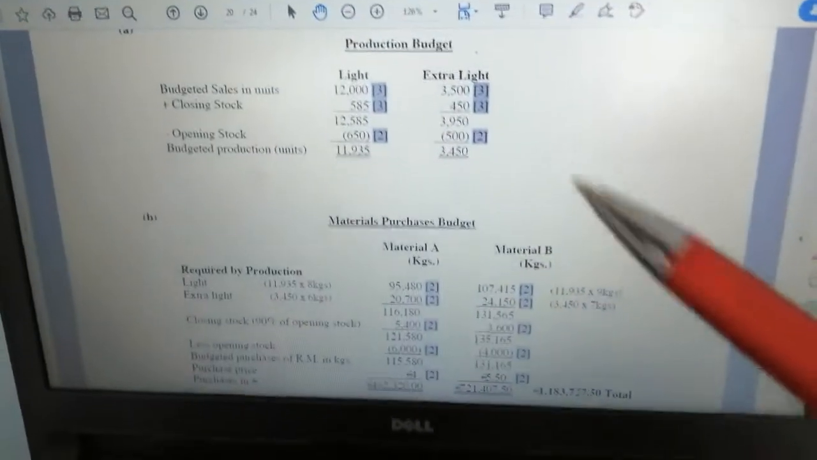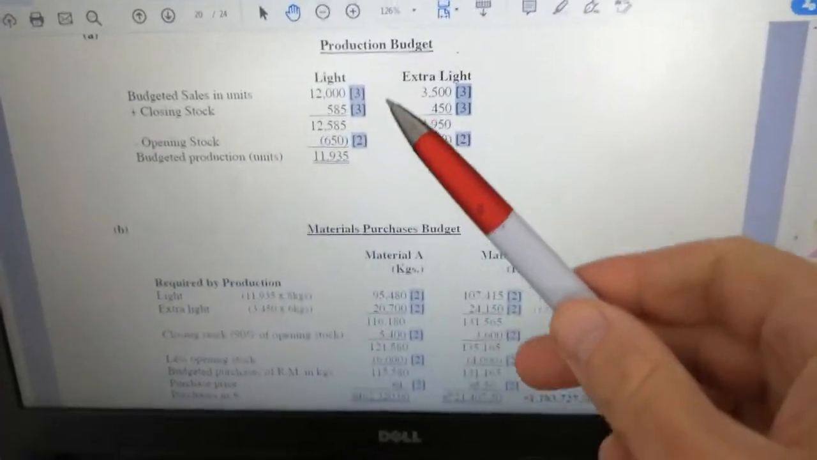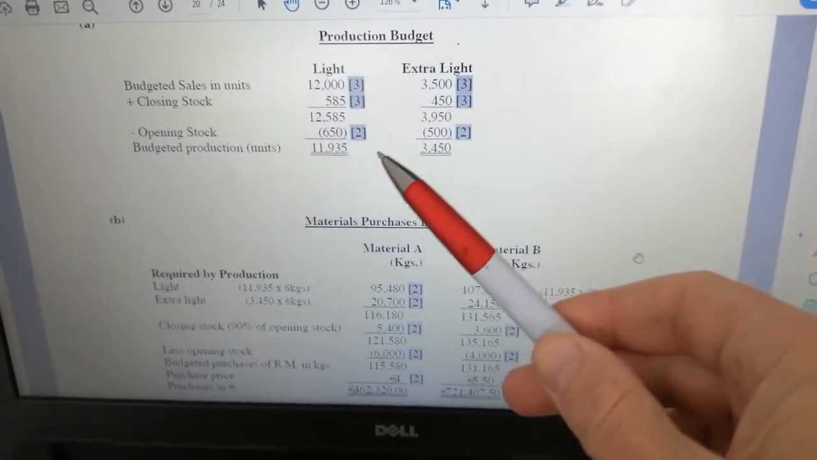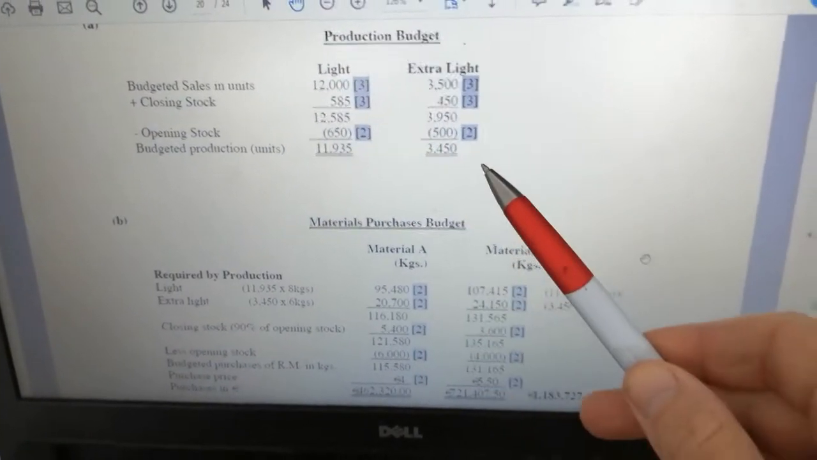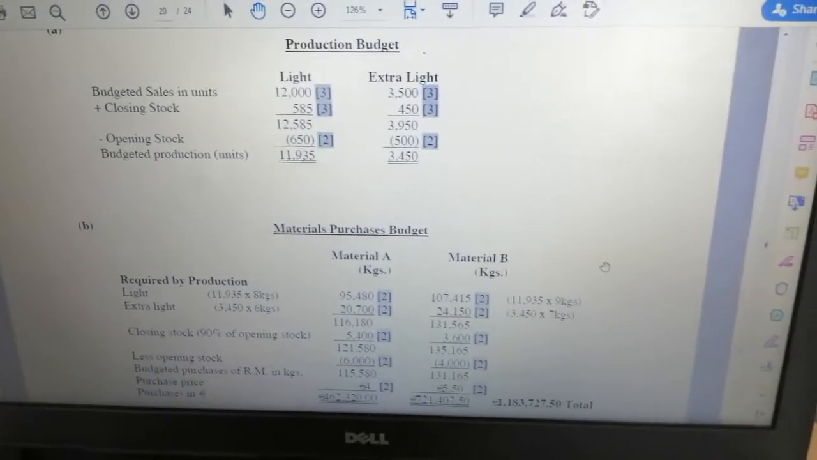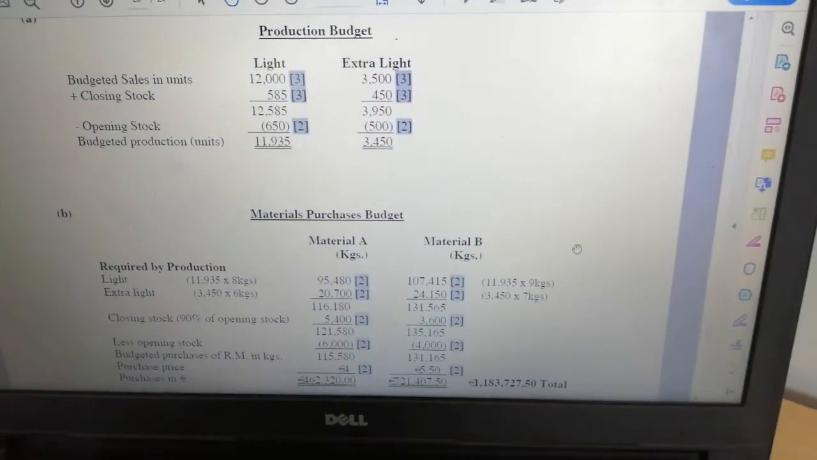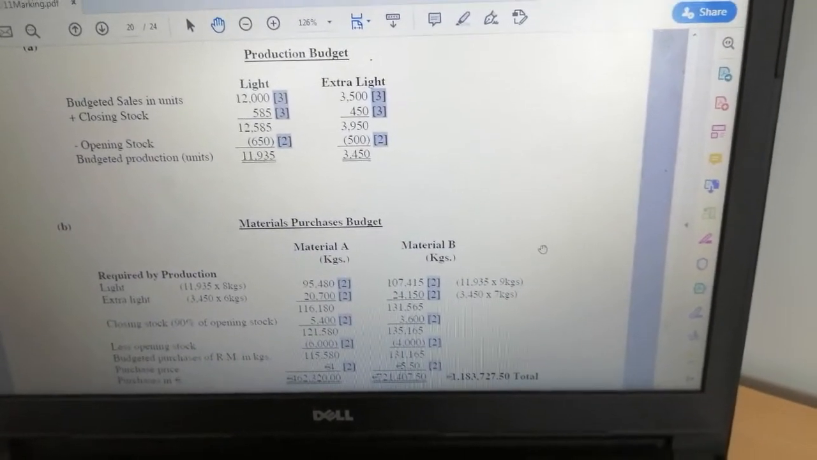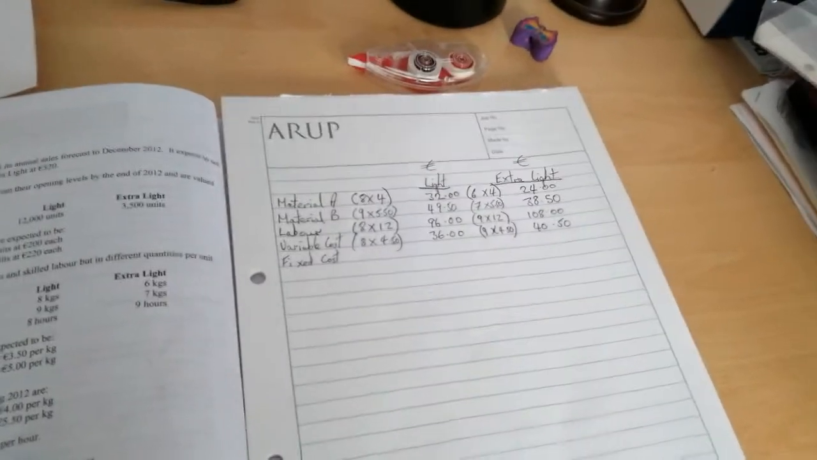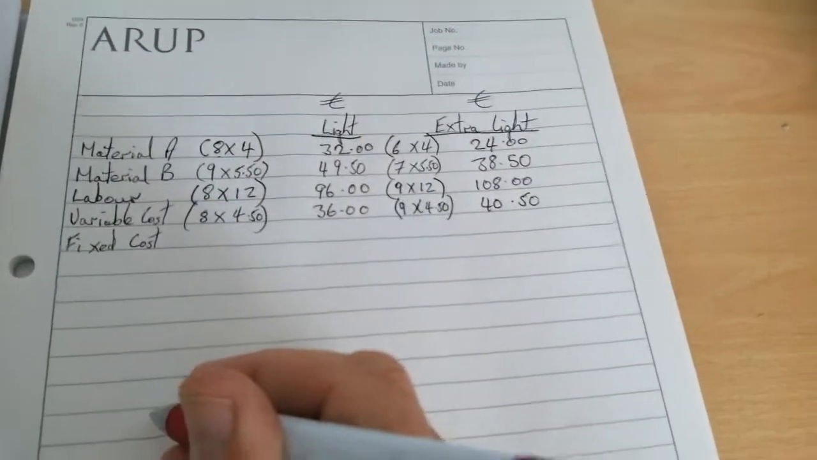First of all, I just want to show I have the solution here in front of me on the computer, and it shows from the production budget that we were going to produce 11,935 of these lights during the year and 3,450 of these extra lights. I just wanted to show you where those figures came from. So 11,935 lights and 3,450 extra lights are going to be manufactured. Okay, so what we do then is we say, in an extra working down here, we want to divide up this 210,500 of fixed costs.